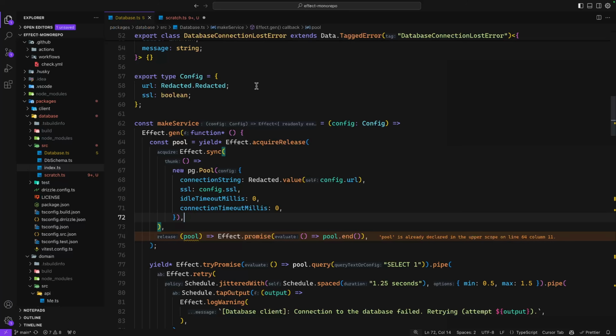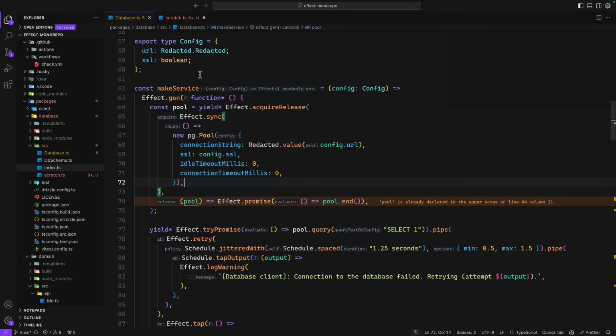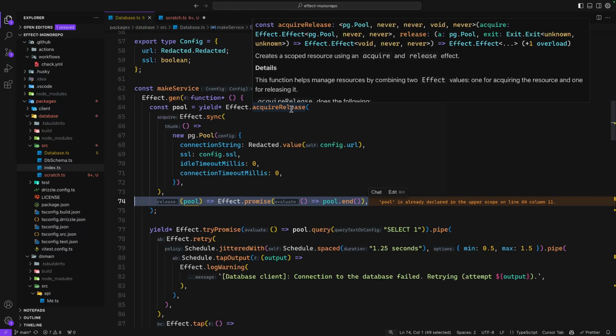And here, what I do is create a scoped effect. So I create the pool and I do an acquireRelease. So this is the acquire creating the pool, and when releasing it, we're going to simply call pool.end. And this is going to add a Scope to the requirements channel. So when the scope is closed, it is going to call pool.end.